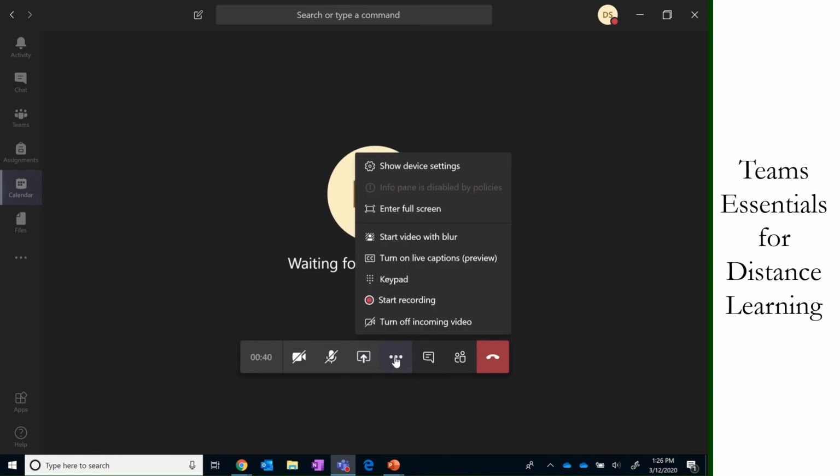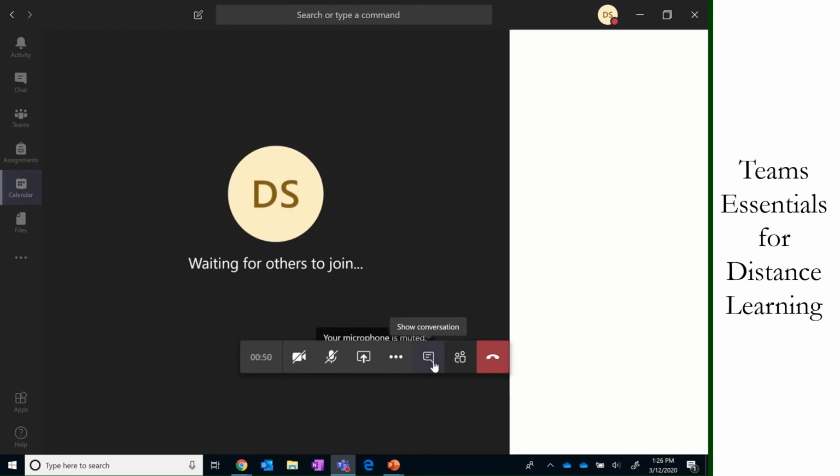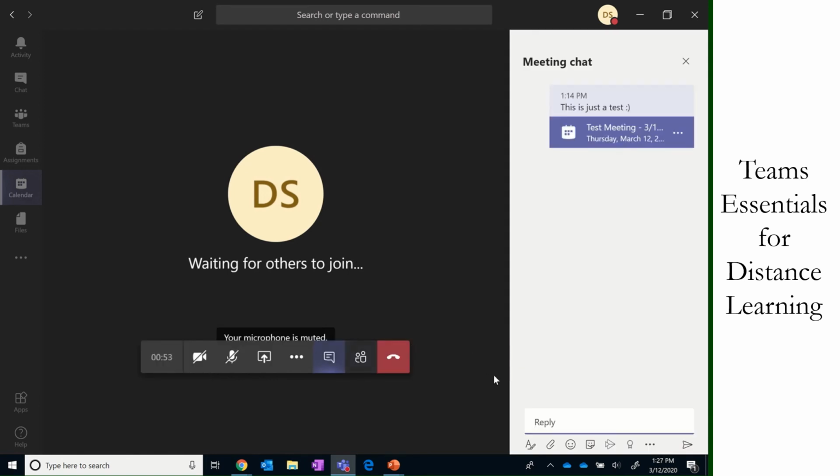In the More Actions category, there is really not much that students will need to know. The only thing you might be interested in here is that you can blur your background here as well. The chat function, or the conversation, is where you can add questions and answers during the meeting. So since your mic is muted, the chat is a really great place to ask a question.